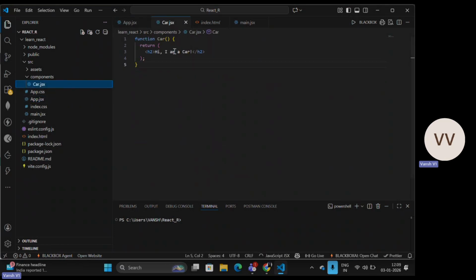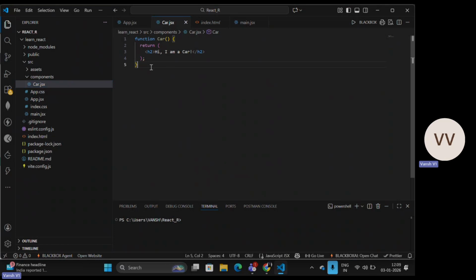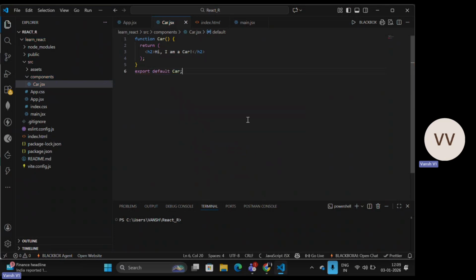see the output. Okay, so what I am doing, you all know that this is a file. Car.jsx is a separate file, right? And to use this file in your app.jsx, you have to export it. Only then you can import the functionality. So I am exporting it. Export default car.